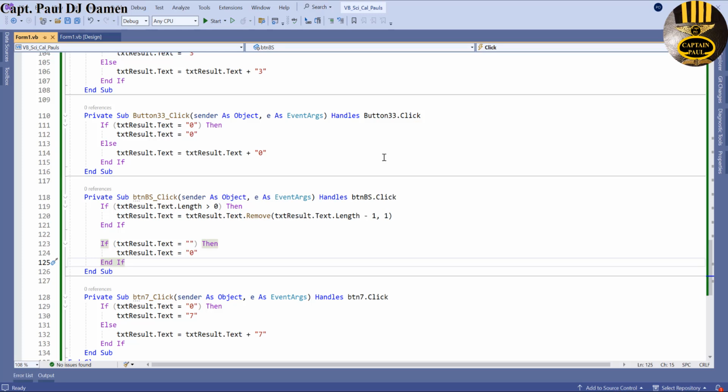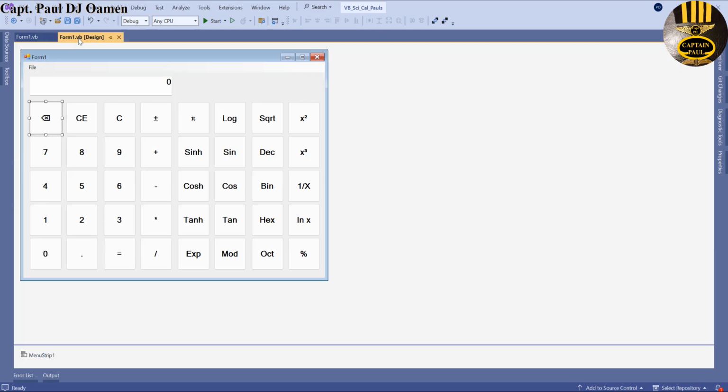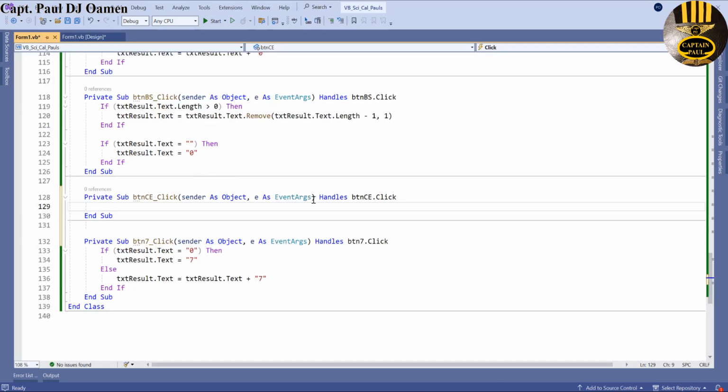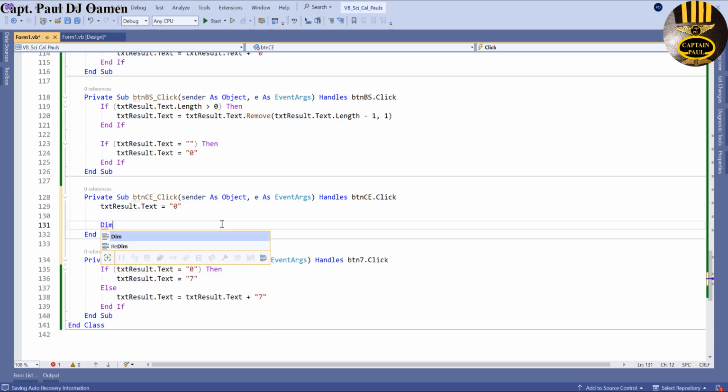Now, the next thing is let's take care of, we might as well take care of a CE. This one. Double click on that. And in the case of CE, let's say, we all know that the text result has a value of 0. Well, we're going to have to declare some variable in there. So let's say F, that stands for first value, and S for second value. They are all as string.